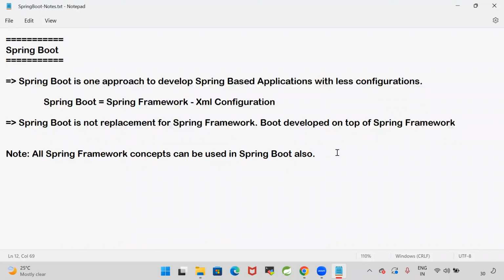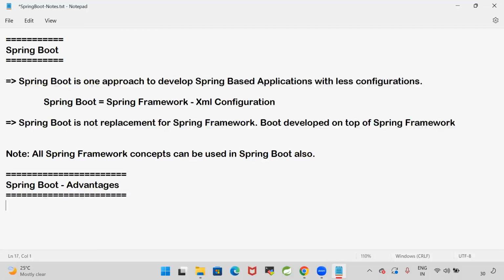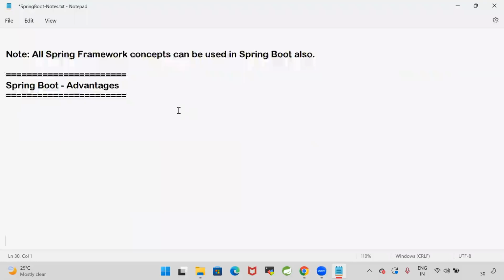So what are the advantages of Spring Boot? The Spring Boot definition is very simple. It is just one approach to develop Spring-based applications with minimal configurations. Now, the advantages. The first advantage of Spring Boot is less configuration. Whatever configuration is required for the project, that configuration will be taken care of by Spring Boot only.